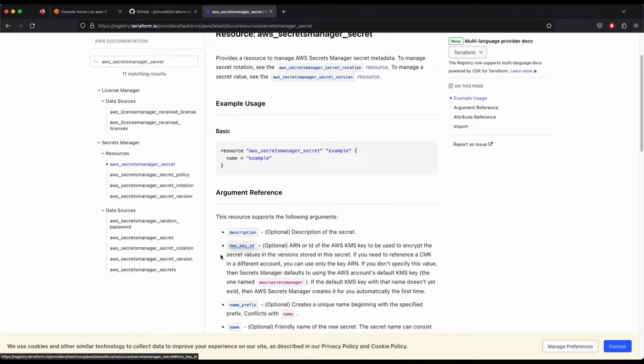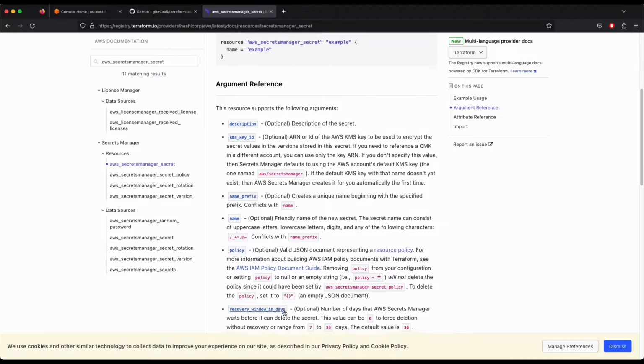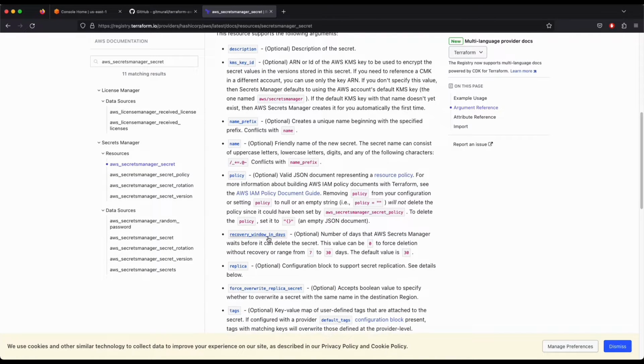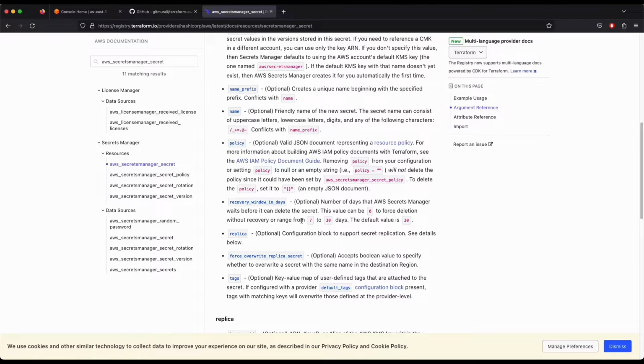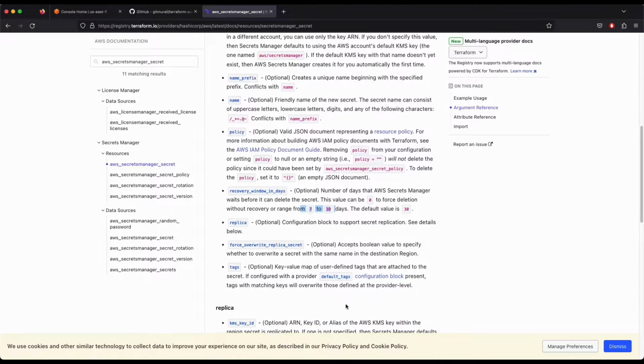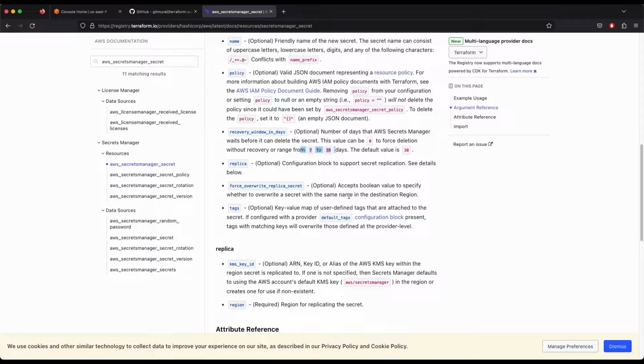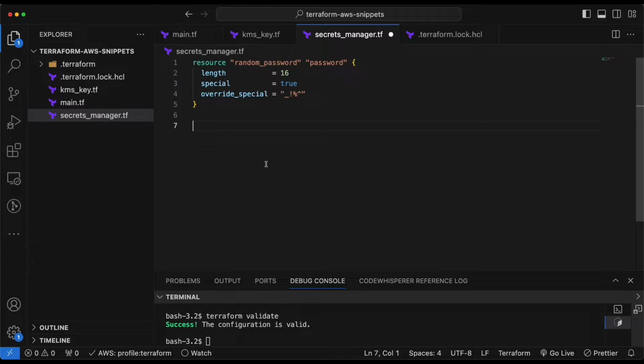We can use the KMS key ID to encrypt our secret, and also we have a policy, and we have recovery window in days, which is the number of days that AWS Secrets Manager waits before it can be deleted, right? And then which can be set from 7 to 30 days. All right, probably we will be using it. Okay, let's go ahead and create our resource right now.